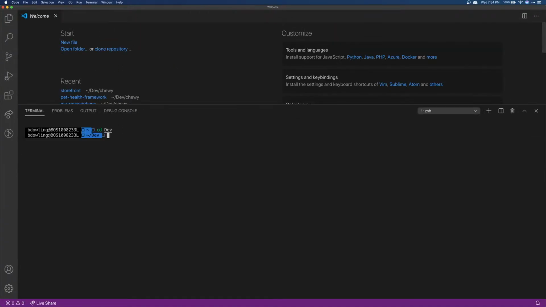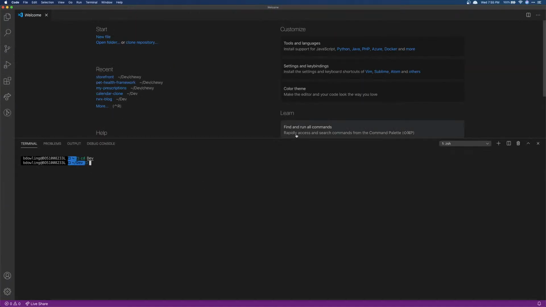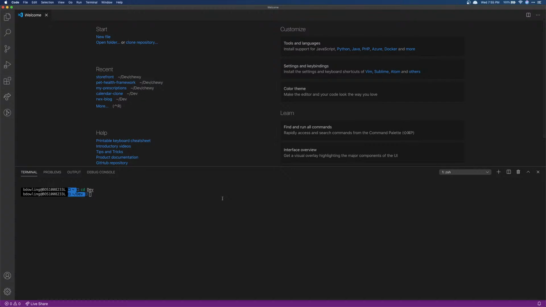And I'll zoom in a little bit so you guys can see it. Okay, so let's go ahead and make a new directory. This is going to be called, let's just call it NBA Stats. And we'll go ahead and npm init.